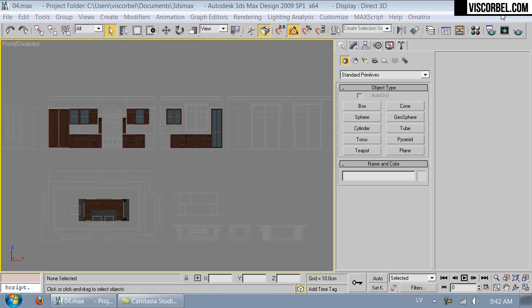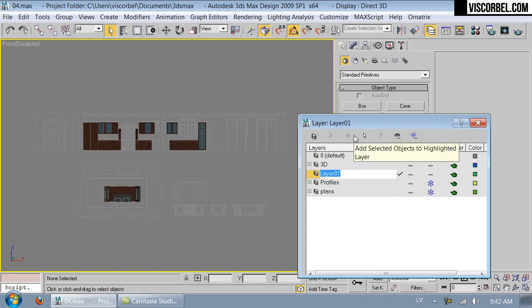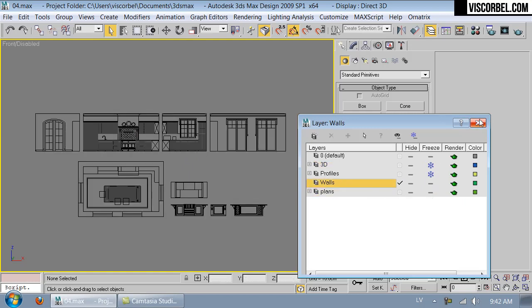Let's make the room itself. So we can create a new layer. Name it walls. And I'm gonna freeze the layer with the kitchen cabinets. Alright, then I'm gonna unfreeze the plants layer as well.